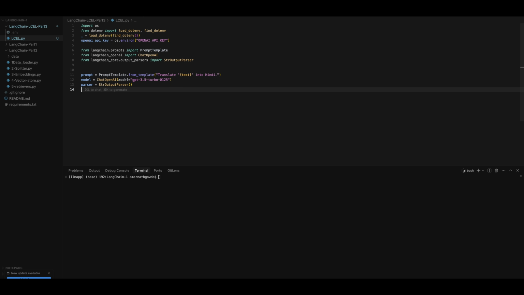Next, creating a chain. Now this is the key line. We connect all three components using the pipe operator. This syntax is a part of LCEL, LangChain Expression Language. It works like a pipeline. First the prompt, then the model, then the parser. This makes the code super readable.